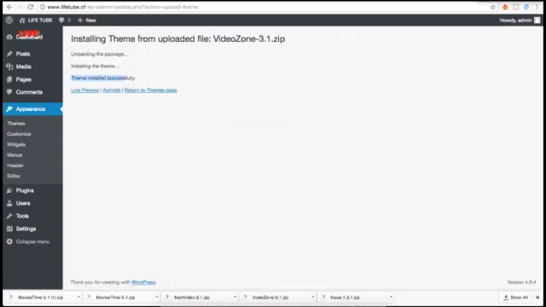Installed successfully. Your theme is already installed successfully. After installation, you have to click here to activate your theme. So now I click it here.